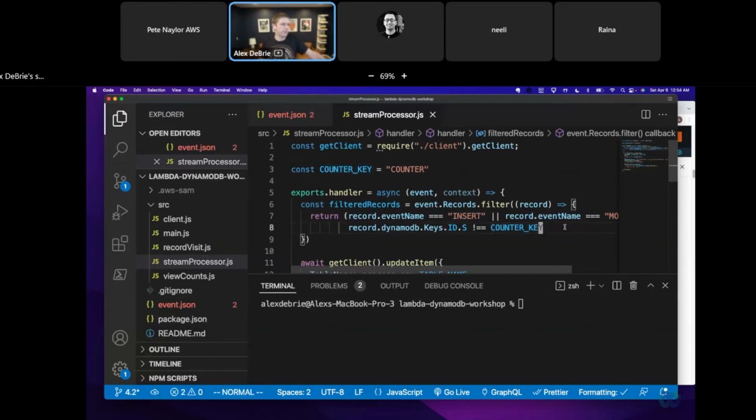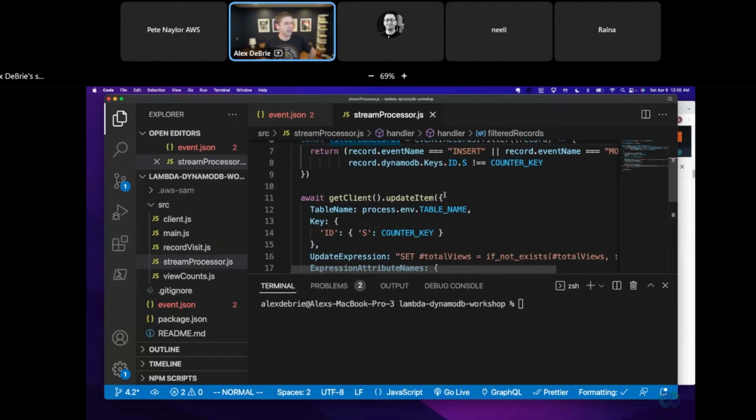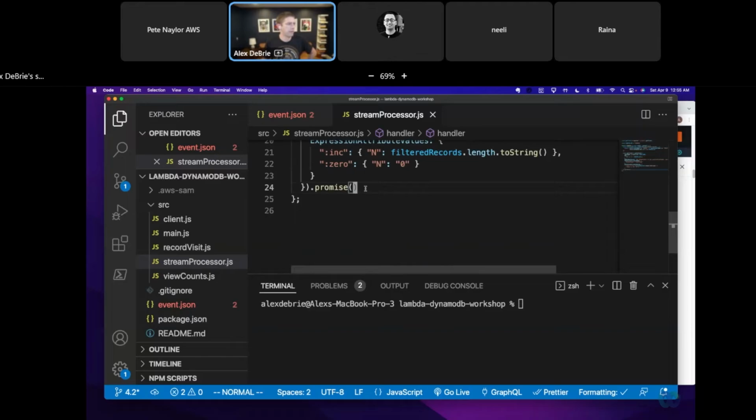Another thing is we want to filter out records that are using our global counter key, because we don't want to infinitely loop ourselves. Imagine someone visits a particular tag, we process that record and say, okay, we need to increment our counter. Well, when we increment our counter, it's going to drop a record into our stream that we're going to get processed again. So we filter out those records so we don't keep counting updates to the global counter as ones that need to update the global counter again. We'll do some initial filtering on our stream records, and then we'll just do an update item operation like we were doing before to increment that counter and return it back.